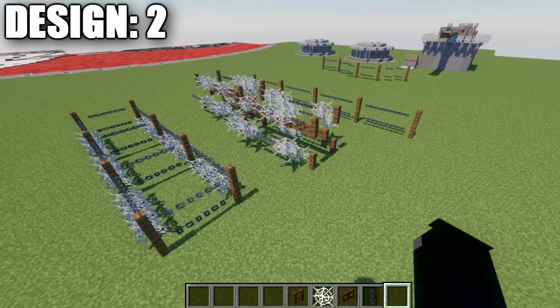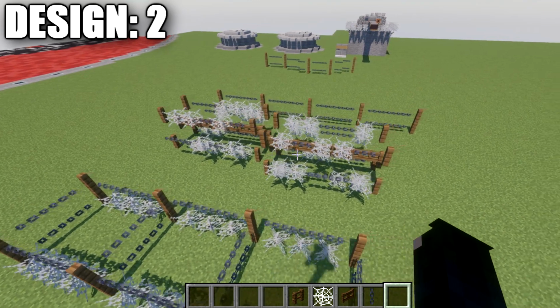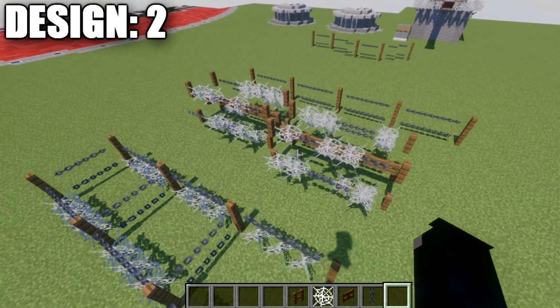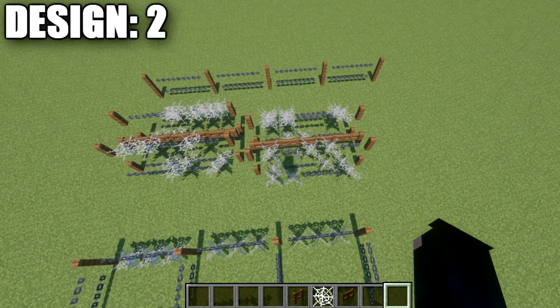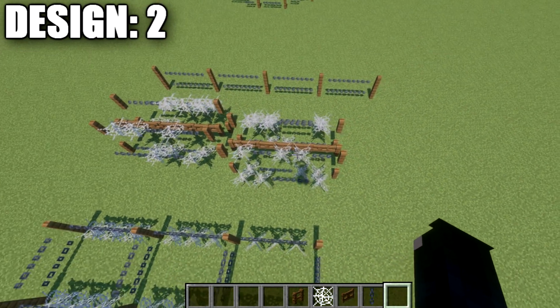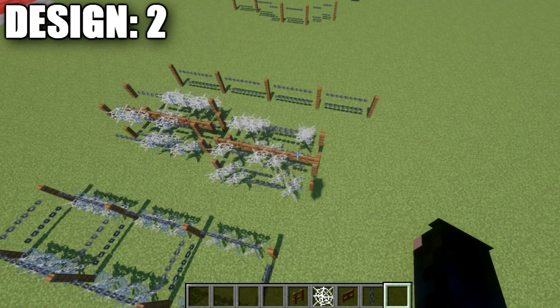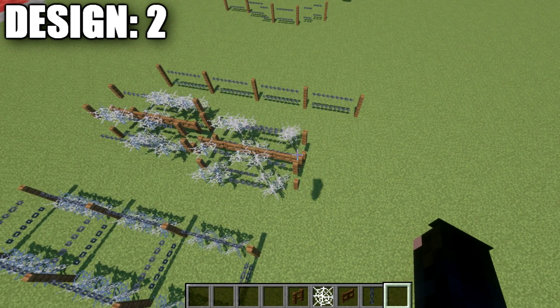So our second design here is a little bit different. As you can see here, it is kind of modular. So we have our one module here and then the other one here, and you combine these modules together to form a full line.